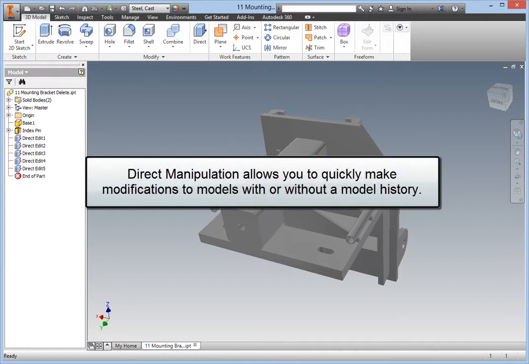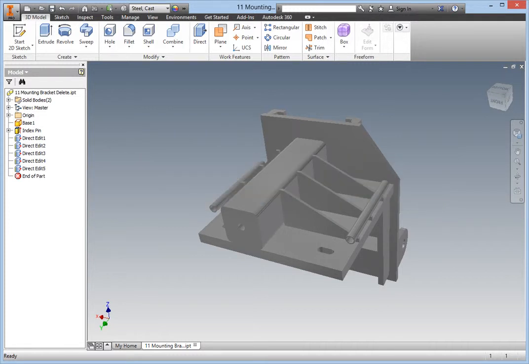Direct manipulation allows you to quickly and nearly effortlessly make modifications to models with or without a model history. In this exercise, you will take an imported single solid body representation of a bracket that has already had some alterations to match the as-built state of the model's real-world counterpart and continue altering the part using the Delete Geometry tool within the Direct Manipulation command.